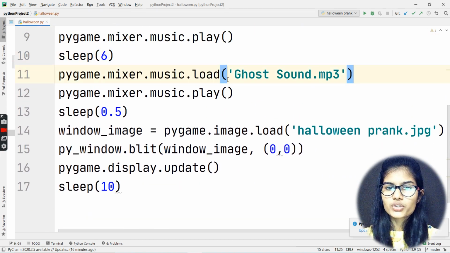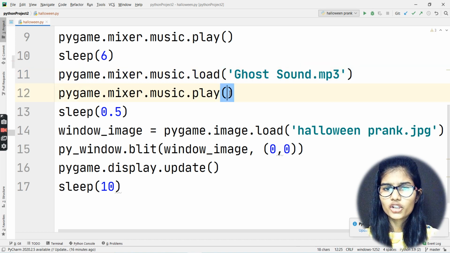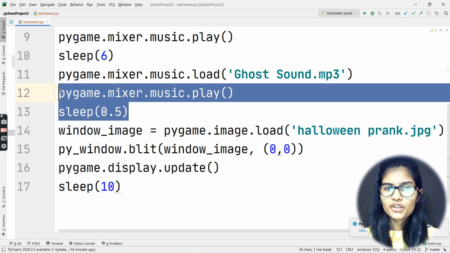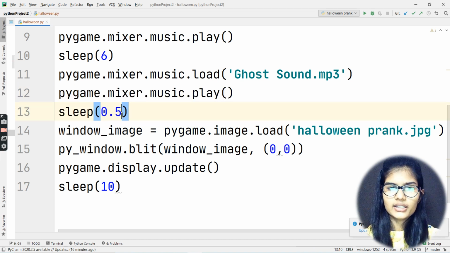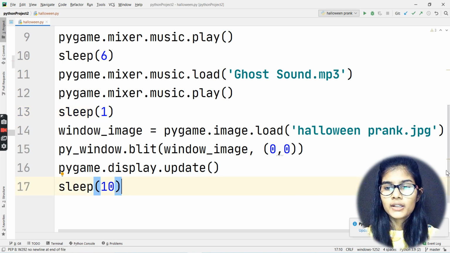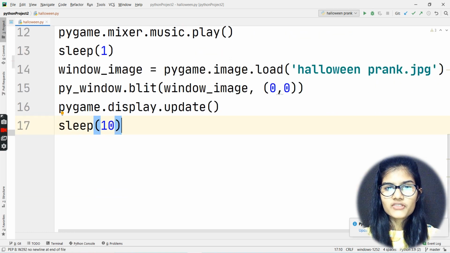Next, I have my second music, so that I have loaded again here. Now, for how much time do you want your music to be played? Let's say that is 0.5 seconds. Okay, let's leave the 0.5. Let's put it with simply 1 only. Great. Now, after that, we are having the image, what image you want to put on. So that image name has been put up here. And for how much time you want to display this image, that is for 10 seconds.